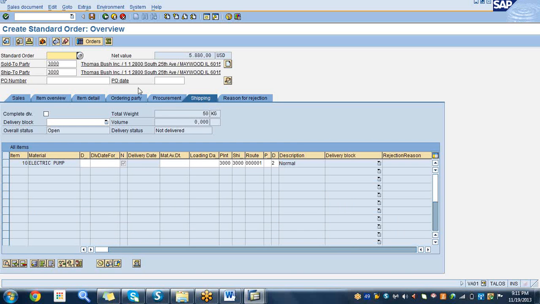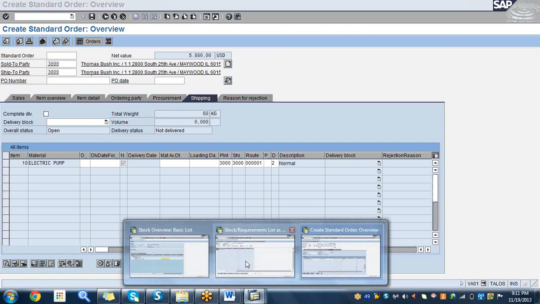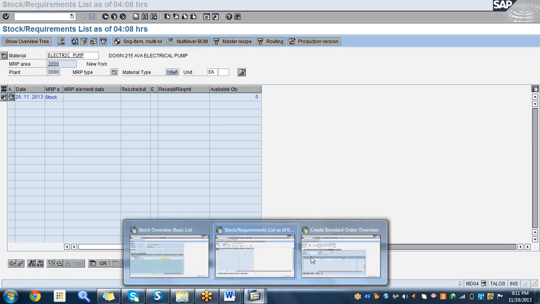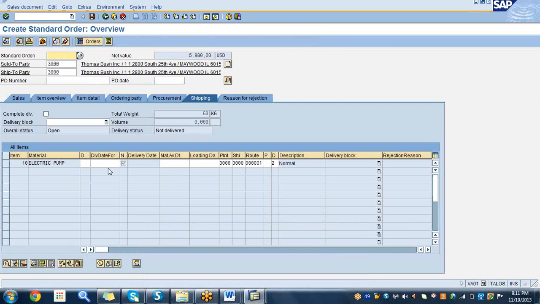How can you give a committed delivery date when you do not have stock? Do you have stock? No. How do I know? You see the stock, it's 0. There's no stock. So if you do not have stock, how can you promise a date, right?